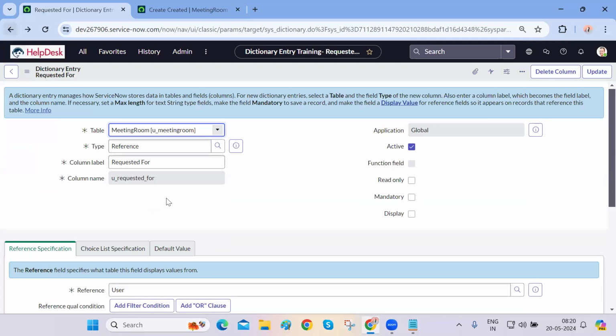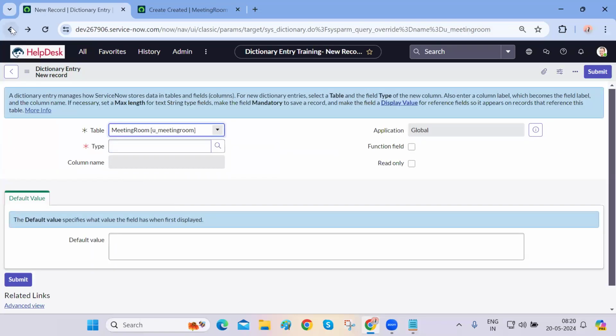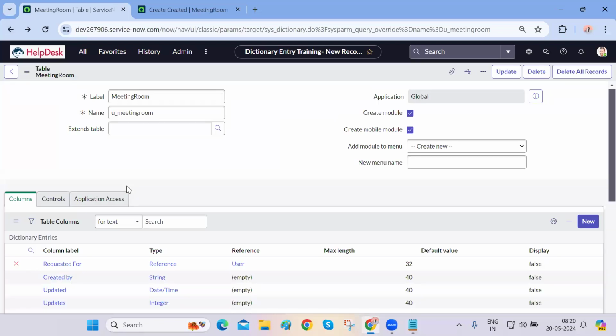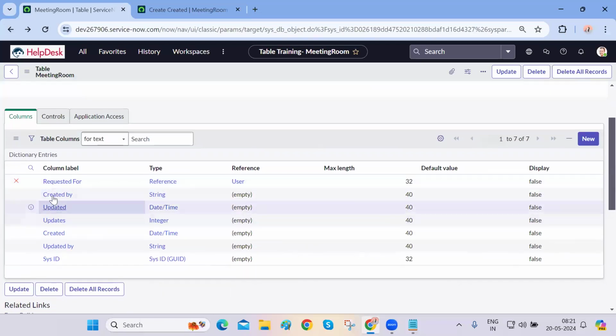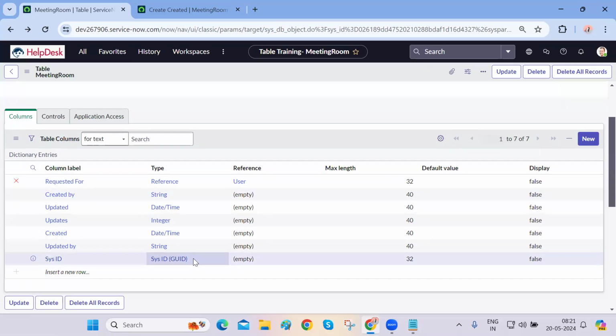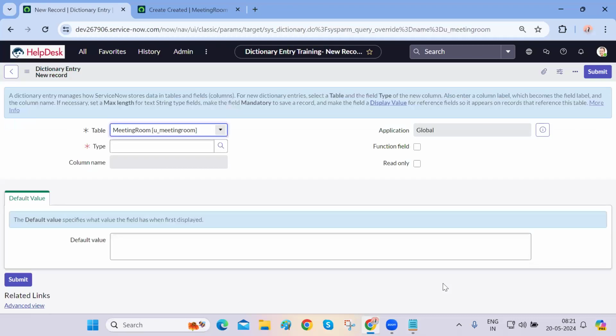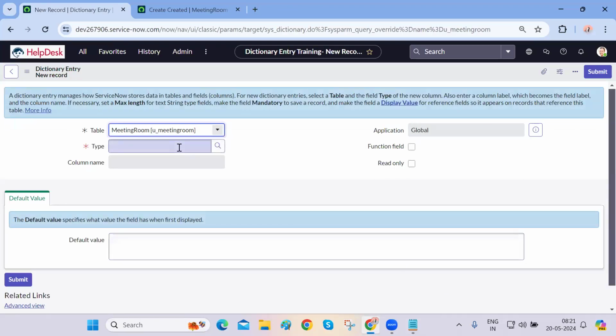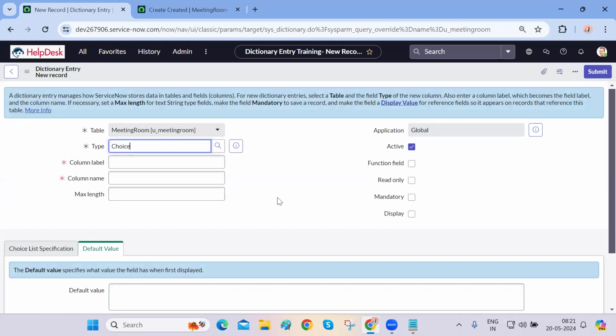One field is done. Go back to configure the field. Go back again. So you see now we have 7 fields. 6 were created by system. One field was added. We can see an X icon which says this thing was added by the user. So the requested for is actually added. The second field we want to add is requested for. Let's say now I want to add a choice, which will actually give me the choice of the meeting rooms that I want to finally book.